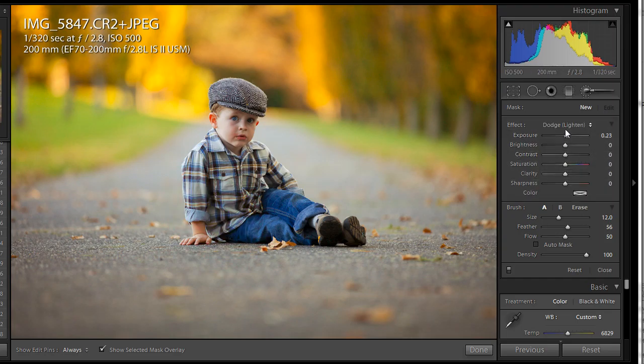So I remember that my dodging was 29, I think, and my brightness was 45. So all I need to do is paint back in that brightness. And it's much, much, much quicker the second time around. So once you spend some time really fine-tuning one image, it's really fast to then sync all your changes to another image. That's it.